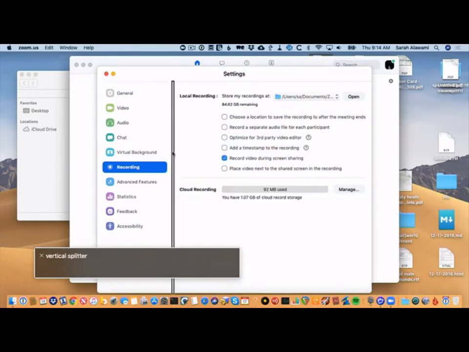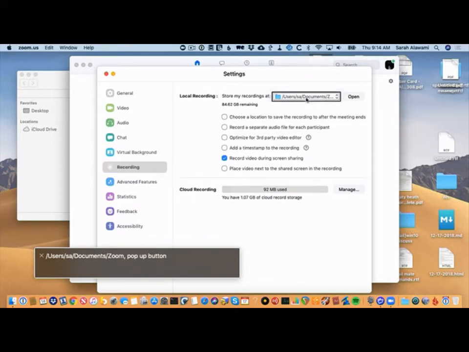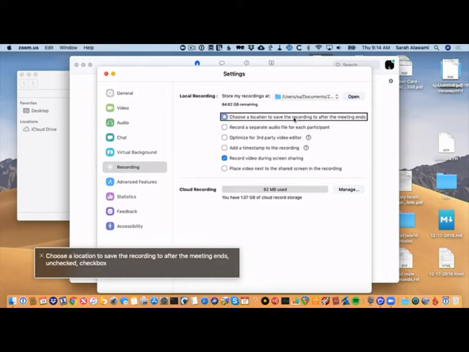Recording. Local recording. Store my recordings at. You can record the meeting if you want to by yourself on your own. And you can change the path, documents, Zoom. Open. 84.62 gigabytes remaining. Choose a location to save the recording to after the meeting ends.